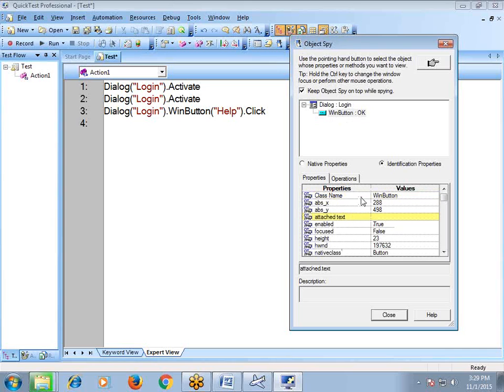Click on that object. See, now that spying is stopped and that OK button's properties are listed here in this object spy window. See, these are all the properties: class name, absolute X, absolute Y, attached text, enabled, focused, height. HWND means Windows handler. Okay, native class, object class, regular expression class, regular expression Windows title. Okay, so right aligned. There are so many properties available for this OK button. Is it right? Approximately 20 properties are there minimum for this OK button. So what are these properties?